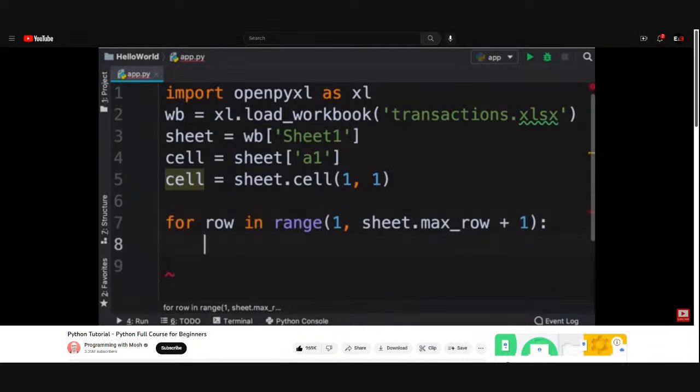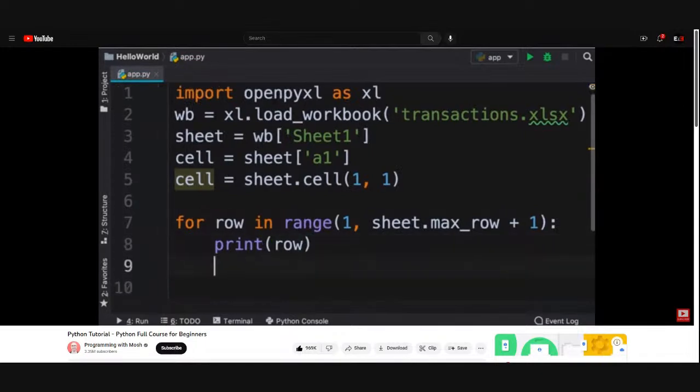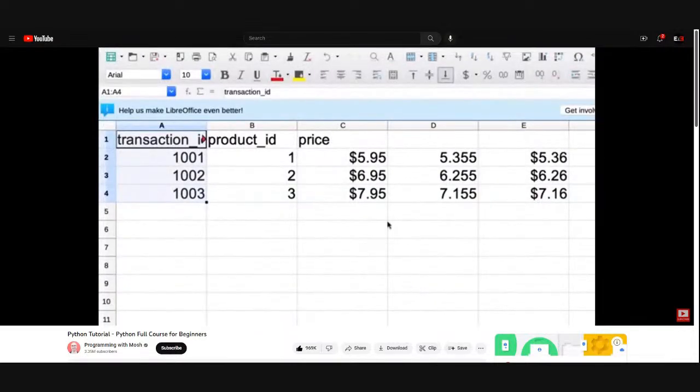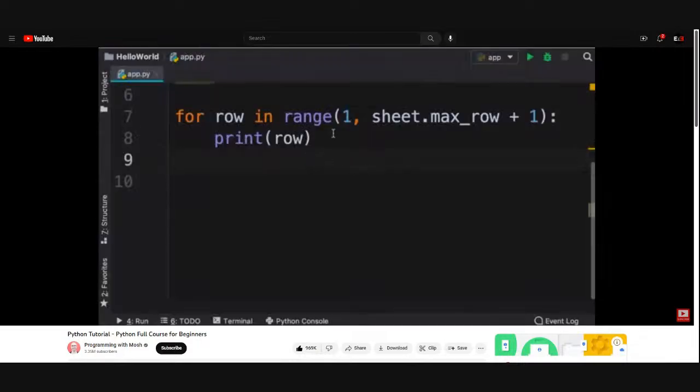Now before going any further, let's just print row and make sure our program is working up to this point. So let's run this. We get the numbers 1 to 4. Beautiful. So now we can easily get the cells in the third column. However, we don't really want this first cell, that's the heading. So technically, we want to ignore the first row. Back here, we want to change our range function and start from 2.